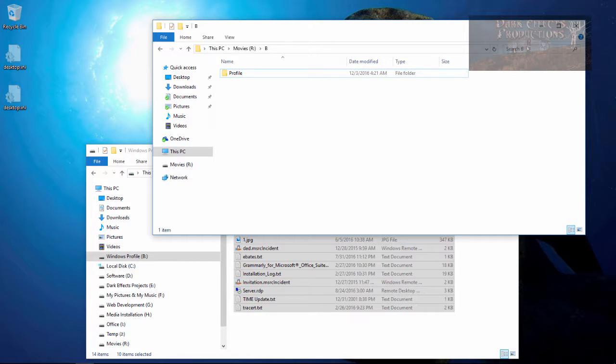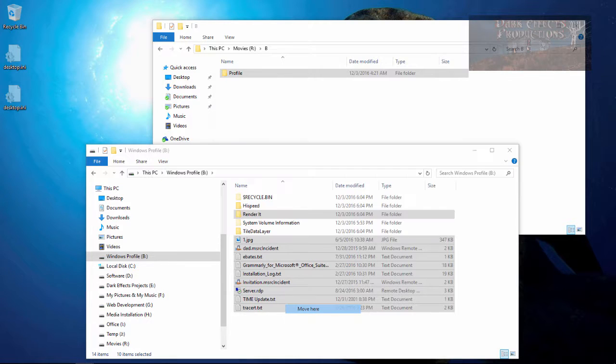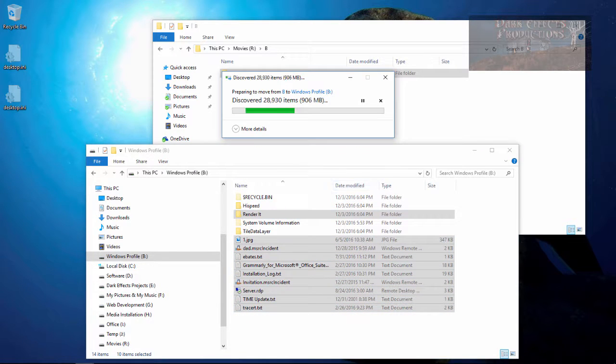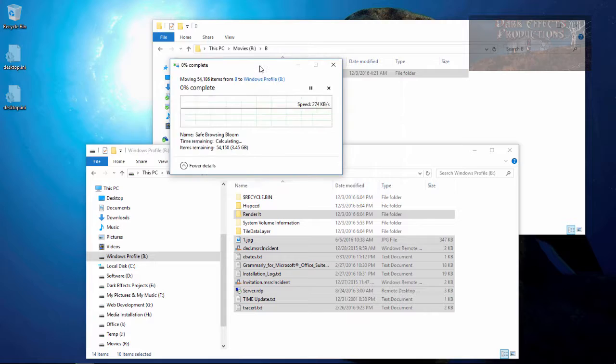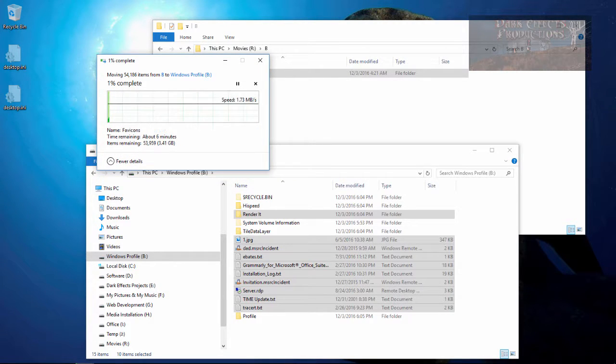So anyway, this is Wayne Barron with darkeffects.net inside of Windows 10 with a brand new installation and a brand new drive structure. And I hope that this helps you out.